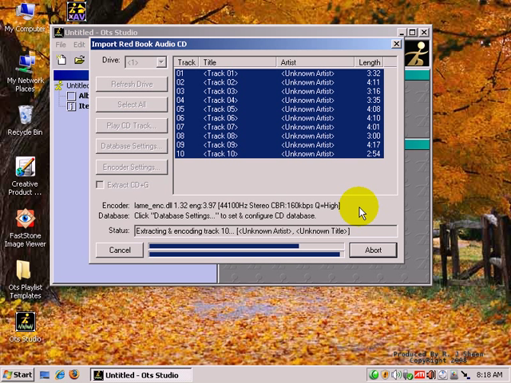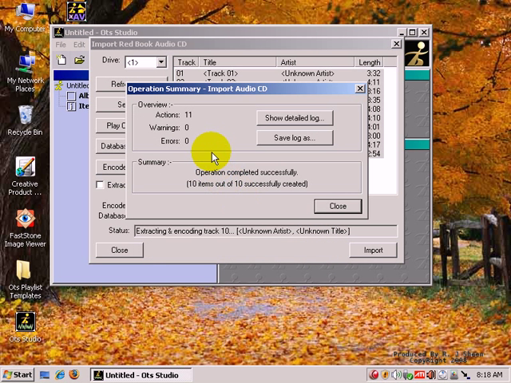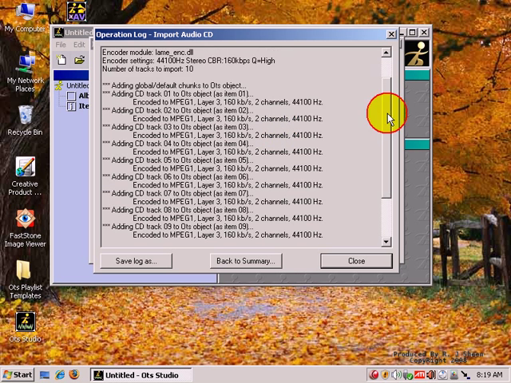As we just about finished, we've got our 10th track and it has finished. We come up with this little piece of information here which tells us that it's done 9 actions, which is the import, and imported 11 tracks. Warnings and errors: if you have problems with reading the CD, if one of the tracks is faulty or something like that, you will get the warnings and errors. If you do get anything, you can view the log and it will tell you what track you had the error with.